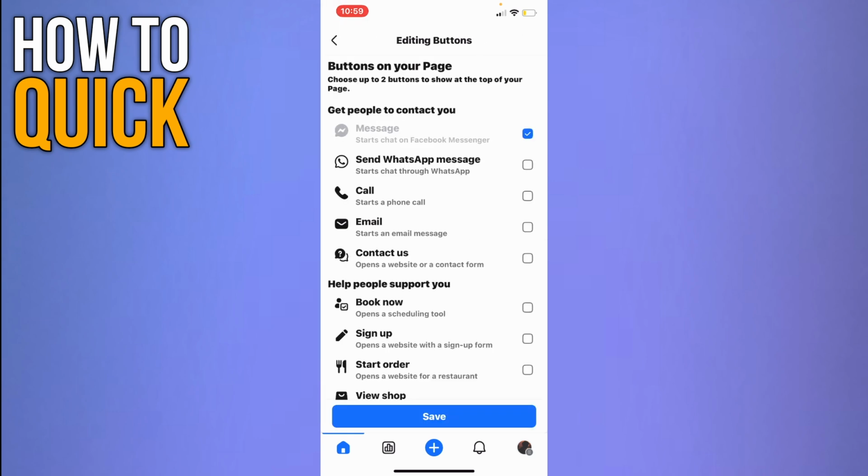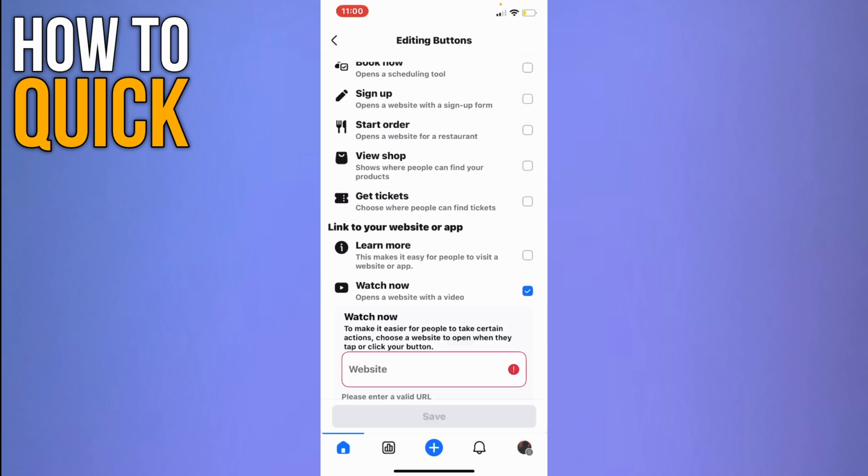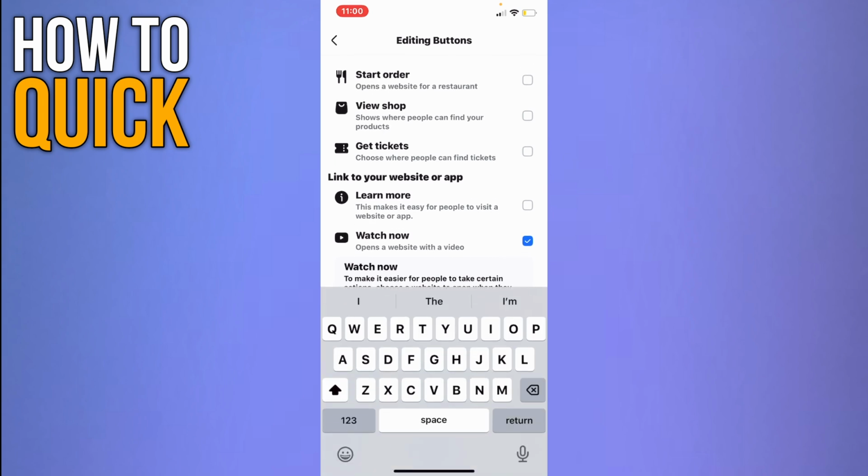In editing buttons, you have to scroll down and select what kind of button in which you want your YouTube channel link. So for example, I will simply select the watch now button as it is the most relevant one over here. Now you have to paste your YouTube channel link.